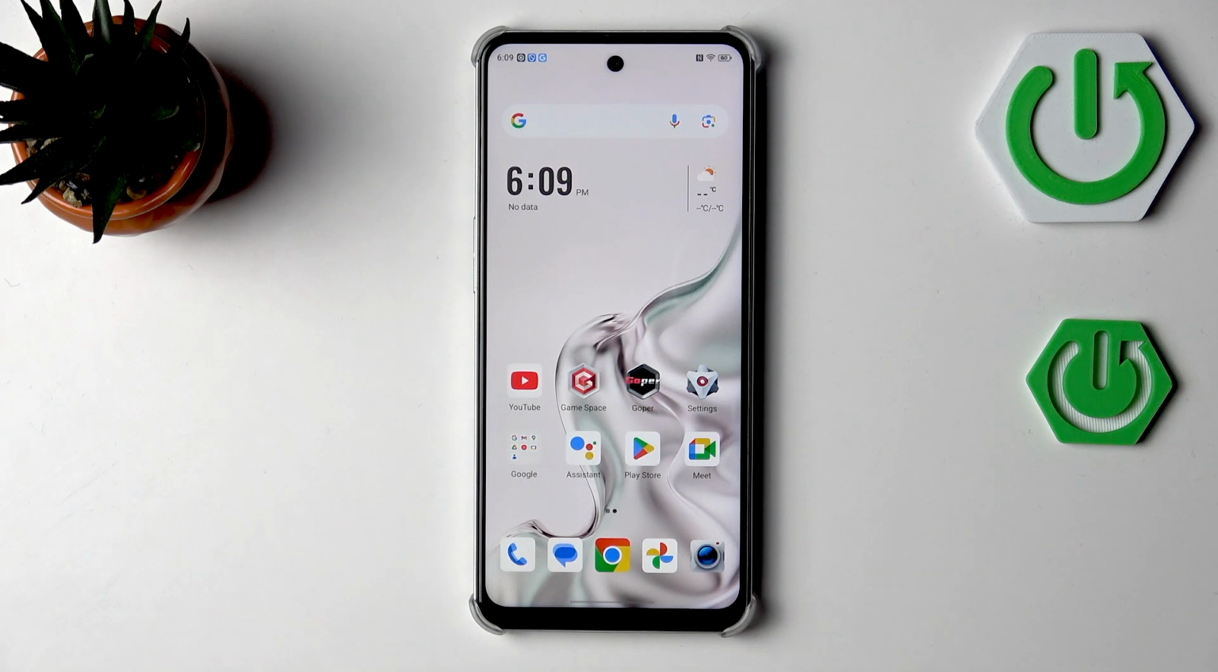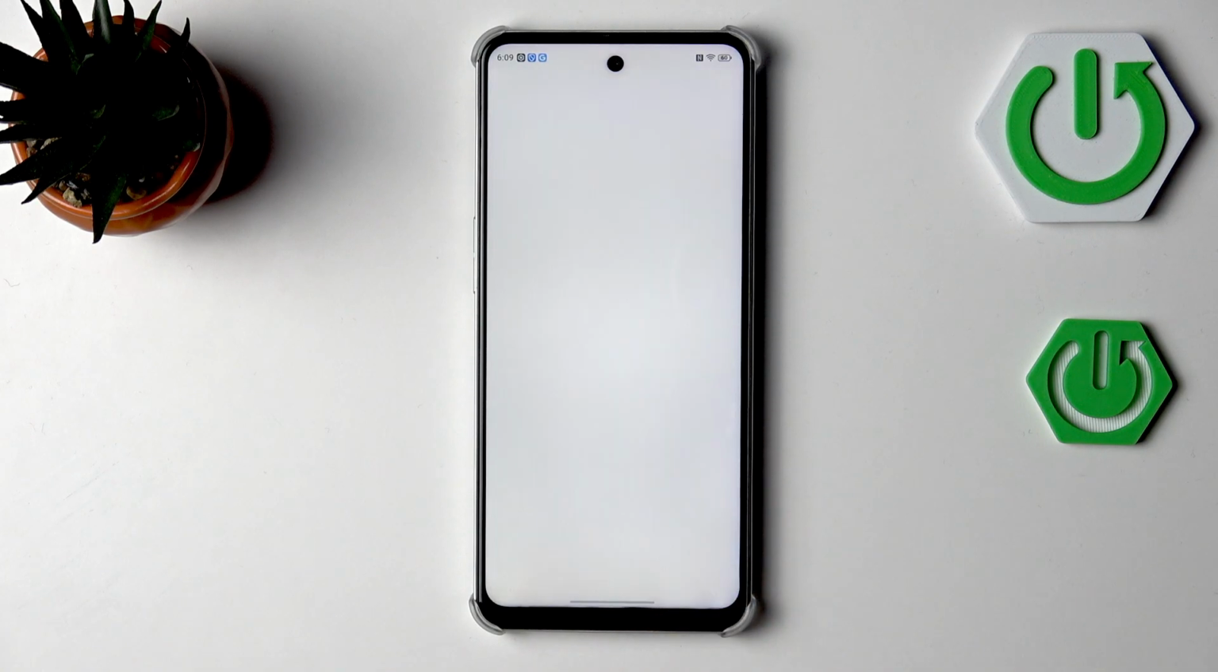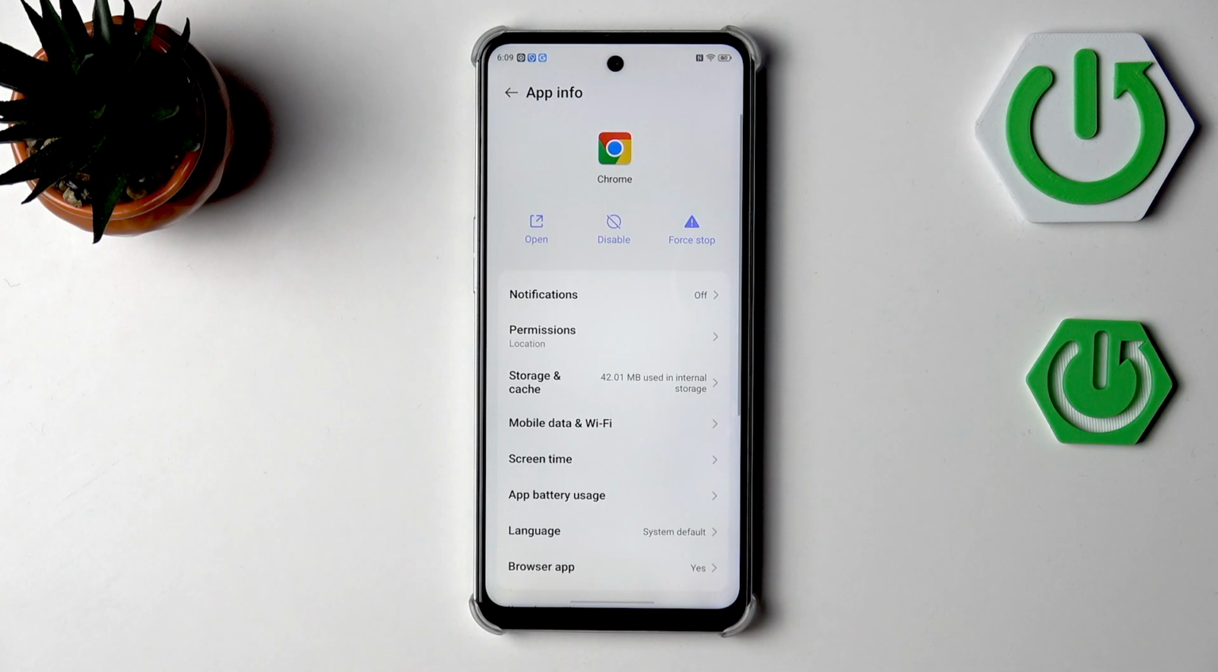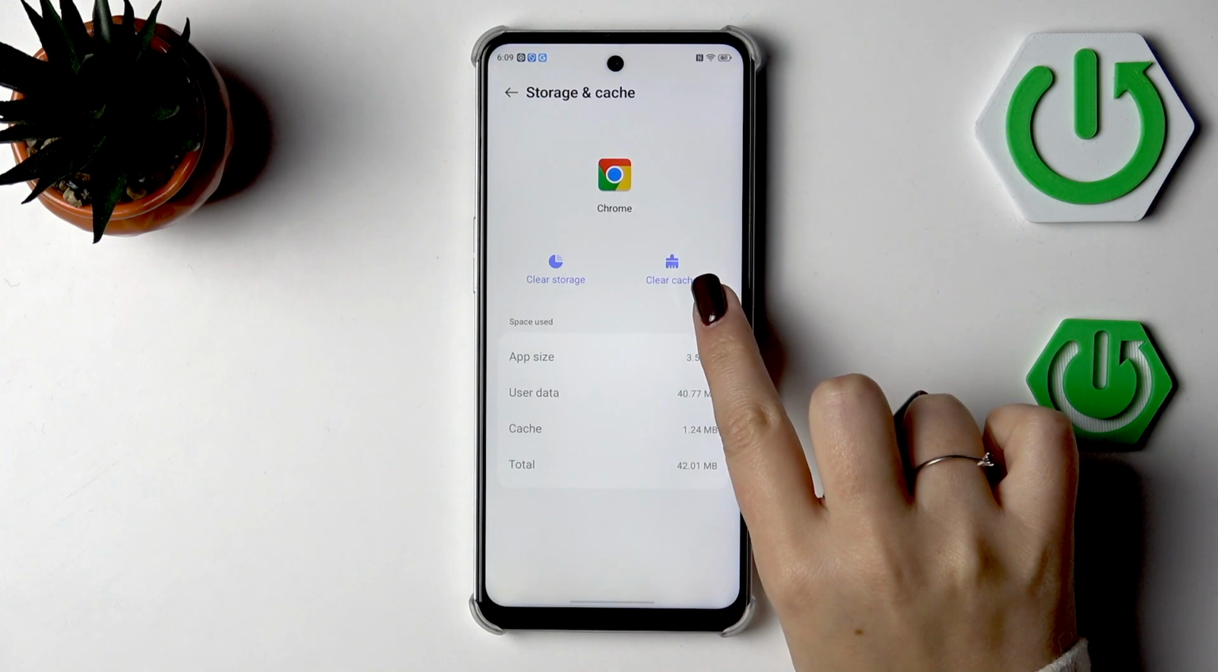So for example, let's say I've got some problems with Google Chrome. So find the app with which you've got some problems, tap on it and hold it, and tap on this app info icon. We will be transferred to this section connected with this specific app. And the first thing I highly recommend to do is to go to storage and cache here and clear cache.